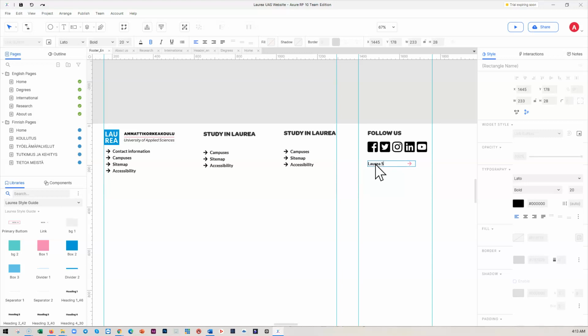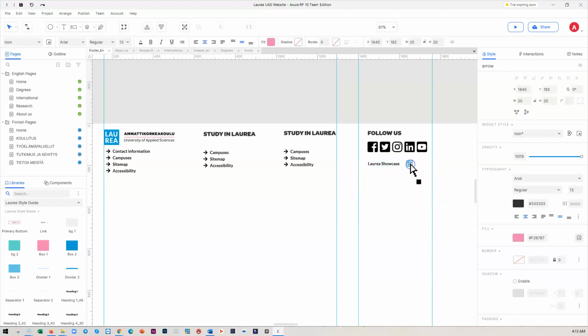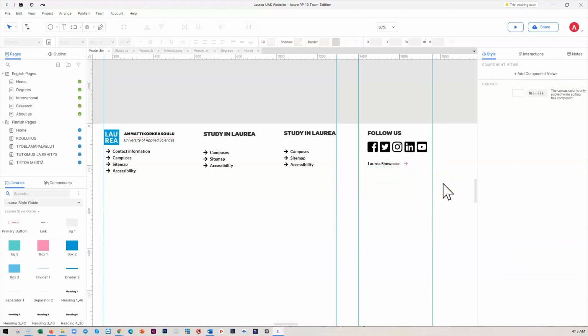So L'Oreal Showcase, missing the W. Okay, and that's the link. Let's just place this one back a little bit. Okay, so now we need to change the text here and we'll be done.